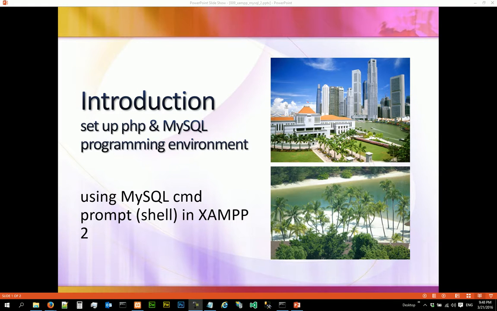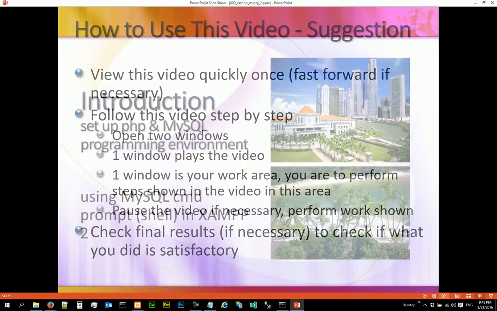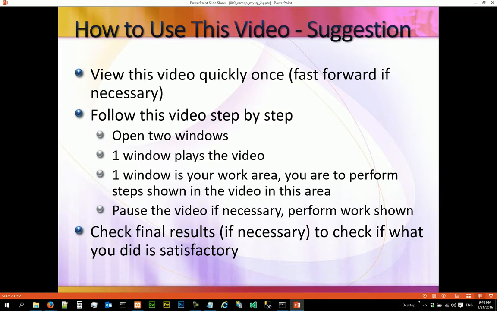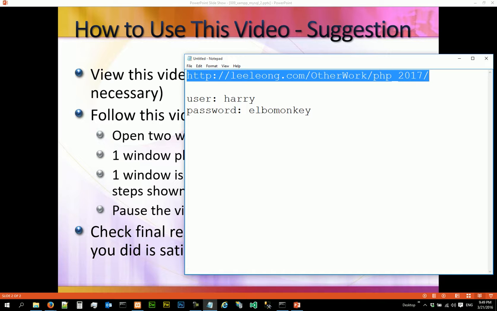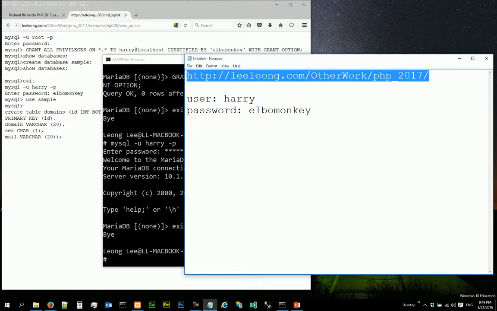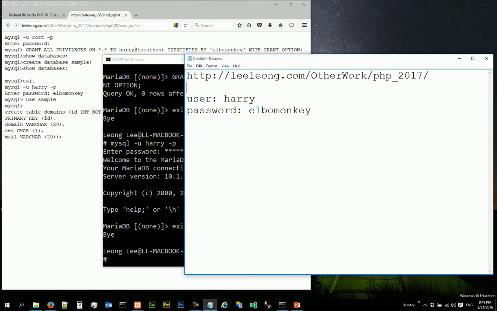Hi, in this video we are going to continue to look at how to use the MySQL CMD prompt or shell in XAMPP. This is a list of suggestions on how you should use this video. The notes for this video can be found on this website URL. It is case sensitive.